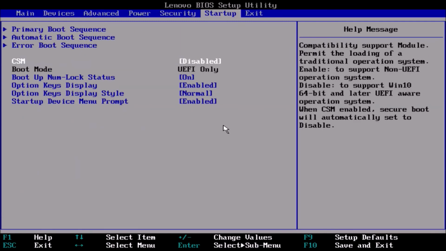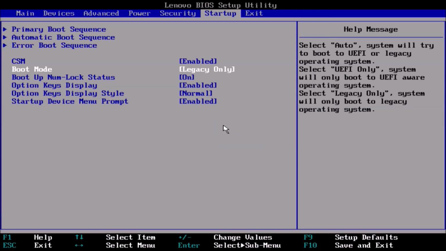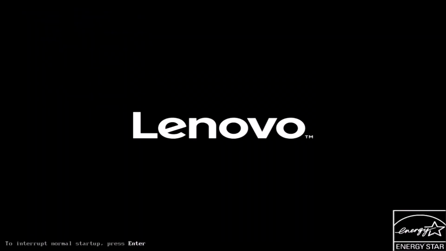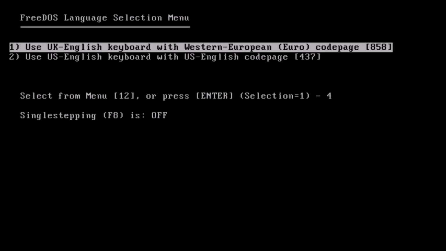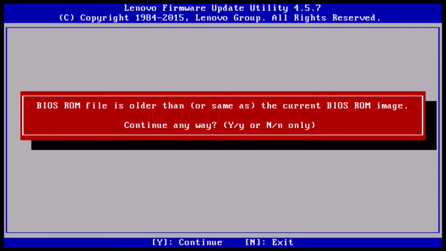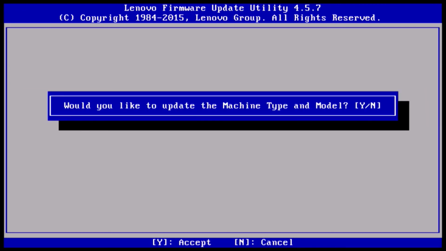And then go to startup and make sure that CSM is enabled and we've got the legacy boot. And type in F10 to save and exit. And then as the Lenovo reboots, tap F12 to get to the boot menu. And then select your USB flash drive and then select enter. And in this case, it's going to start the BIOS update as soon as you boot to the USB flash drive. So type in Y to proceed.